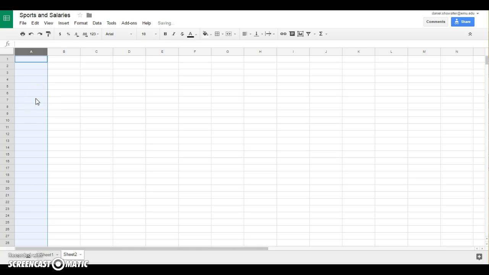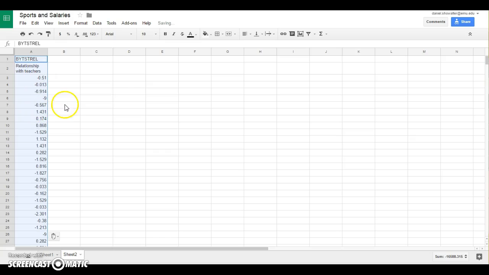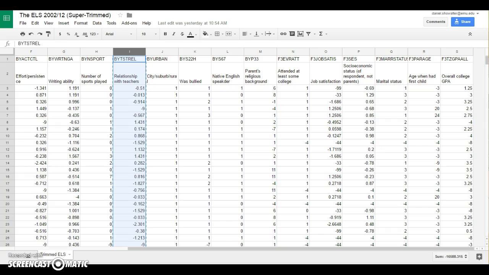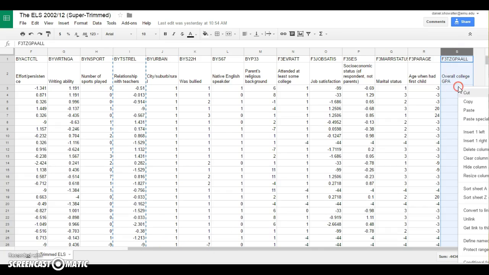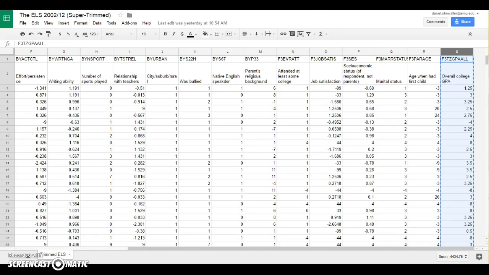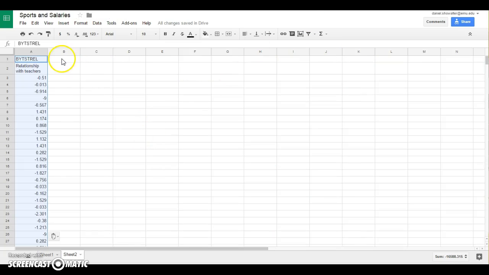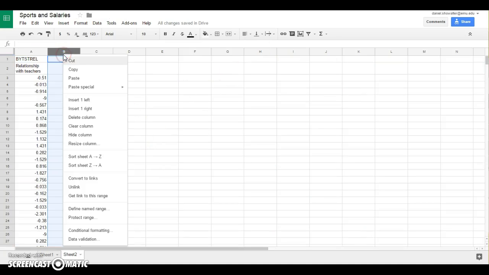Alternatively, if you're on a PC, you could do a right click. Notice it does take a while to show up there. That's pretty normal with a data set of this size. And we get our GPA. So let me show you here, if I right click, or I believe that's a command click on the Mac, and I copy that. And then I go over to sports, I paste that.